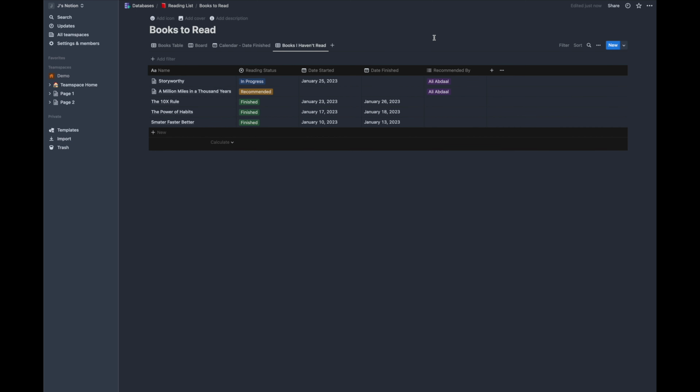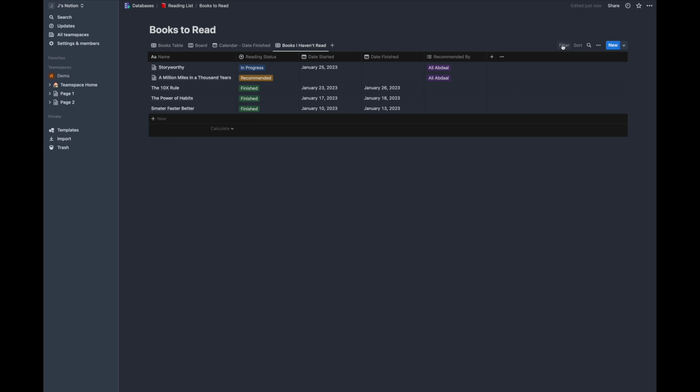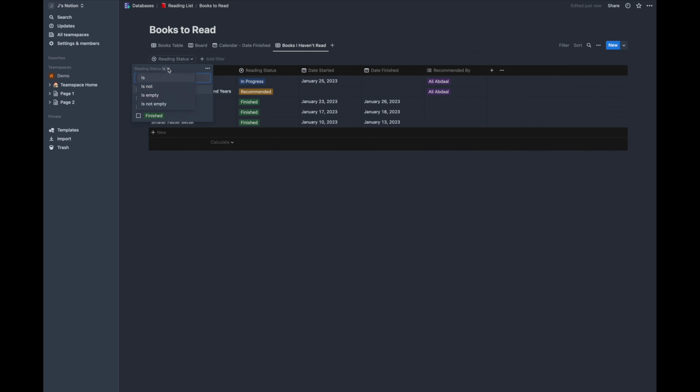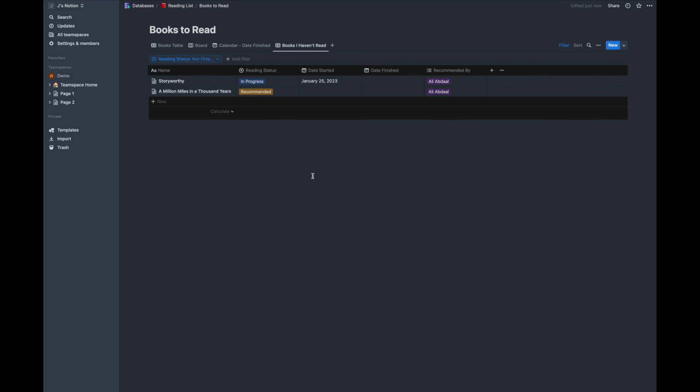So a more logical way to do this would probably be to filter it based on the reading status. So if we click on filter, go reading status is not finished. So now we're seeing the books that we haven't finished yet.